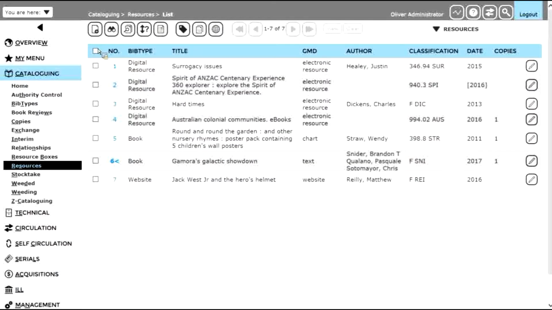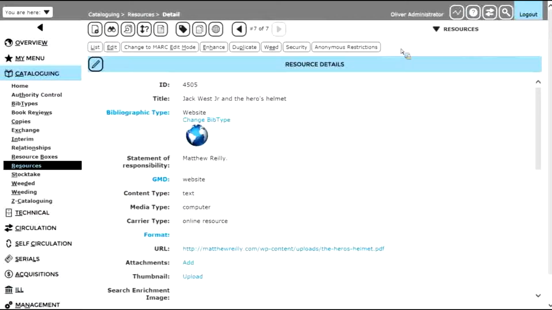If we look at our website, I'll just click on the website record here, we can see at the top of the screen there's no add copy link. That's because websites never need a barcode attached, so the add copy link is never used. This is controlled by the Bibtype. The Bibtype says add copies never needs to be displayed.